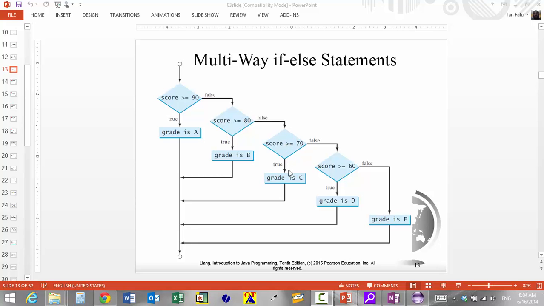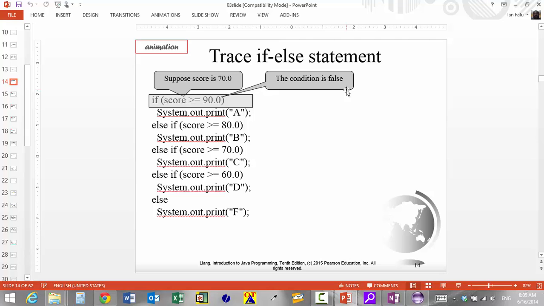So greater than 70, you give a grade of C, and then you continue with your program. More than 60, grade of D, and if not, then it's going to be an F, and then you continue with your program, right? So you can come up with diagrams like this in order to come up with your multiple way if else statements. The way they will look in your code will be something like this.